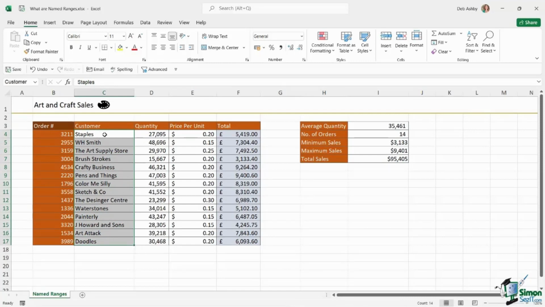So each one of these cell ranges has been assigned a name. This is the cell range assigned to customer. This one, quantity, and you can see it in the name box just here. We have total just here, and then we have the orders range. And in the table on the right-hand side, we have some calculations. Now, if you take a look up in the formula bar at this first calculation, this is going to look a little bit different to the formulas that we've constructed previously.